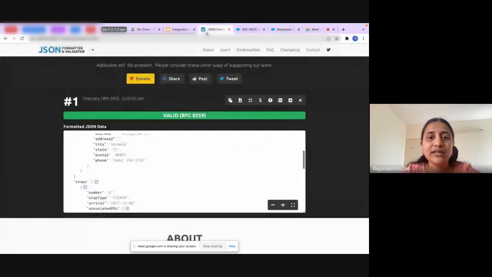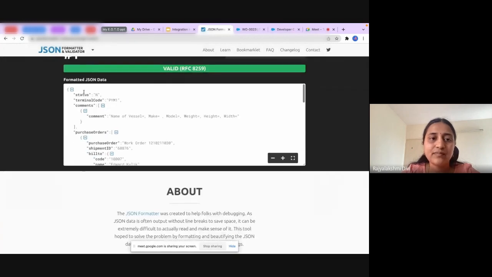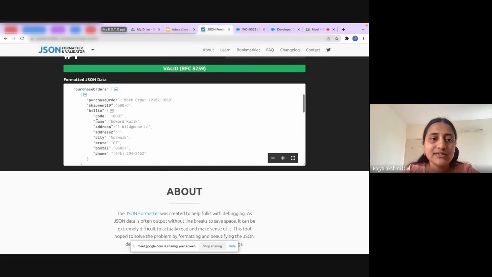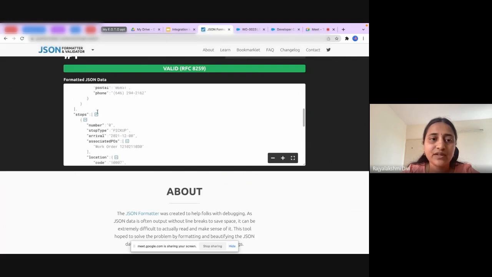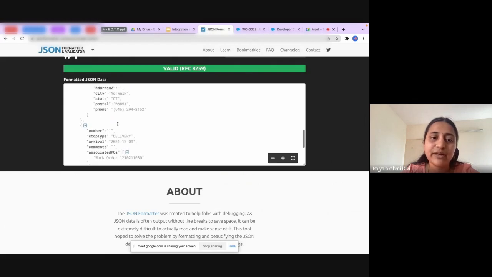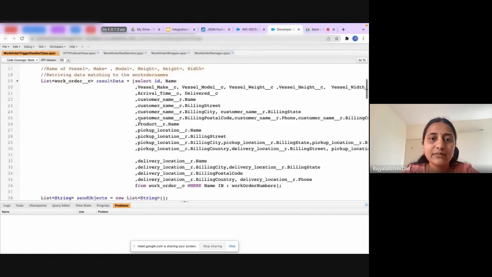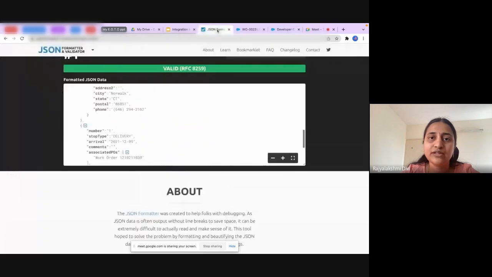The JSON format data will look like this after serializing. They want the status, terminal codes, comments, and purchase orders, everything. This is from the purchase order object. Everything else we will get from the work order object, and we will frame it like this. After serializing, the data will be in this form, so this data is accepted by the Bolt system.